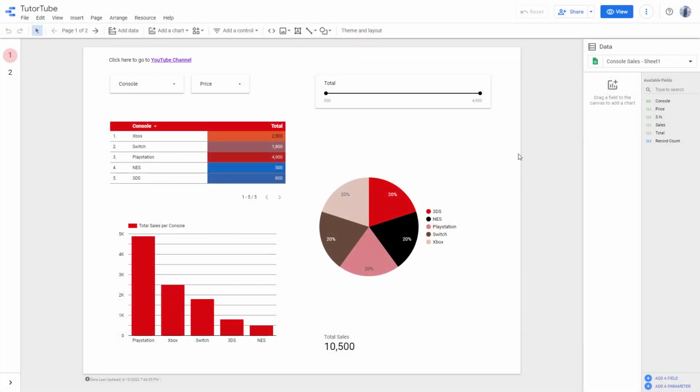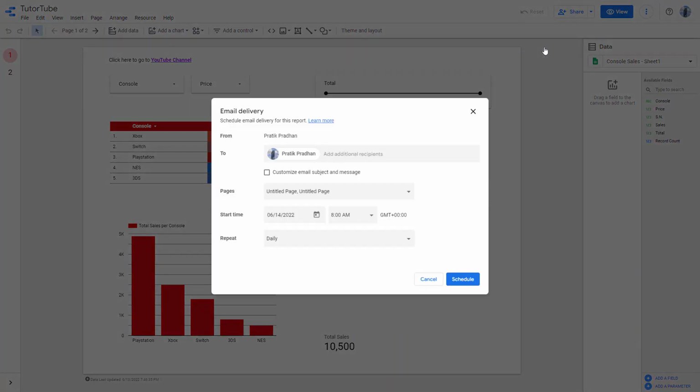So over here, you can see that I have a report, and if you want to have a scheduled email delivery of the report, then you can set that up over here in the share area by clicking on the down arrow icon right here. And here you can see schedule email delivery is an option. Once you click on this, the delivery option opens up right here, and you can add additional recipients as well besides yourself.